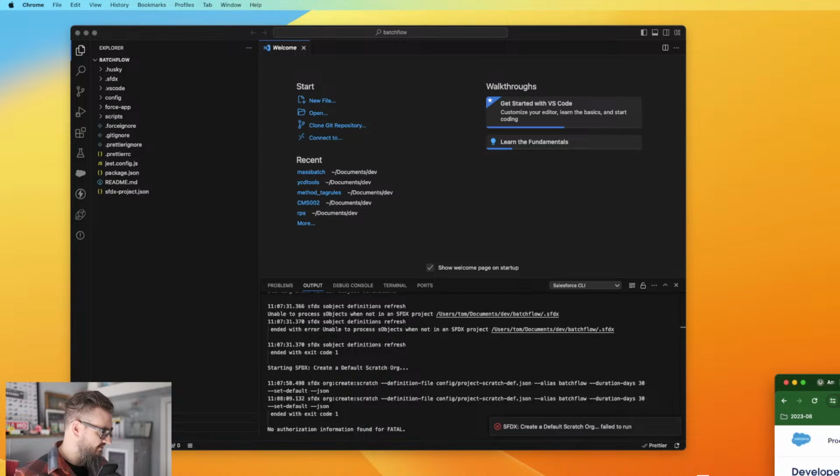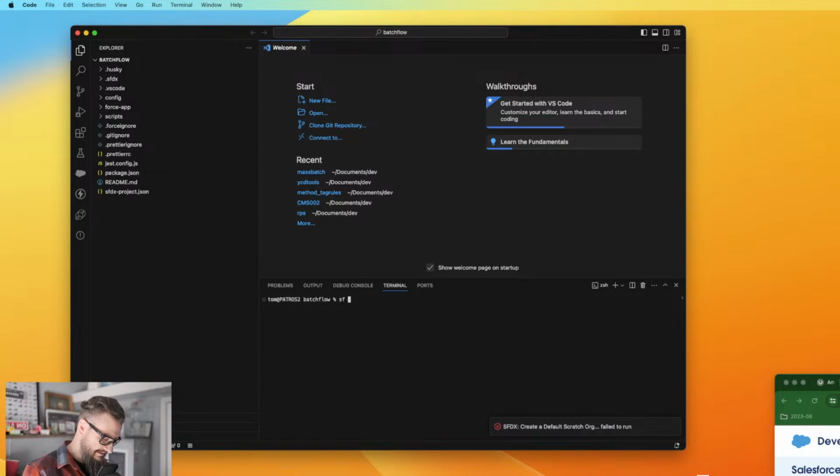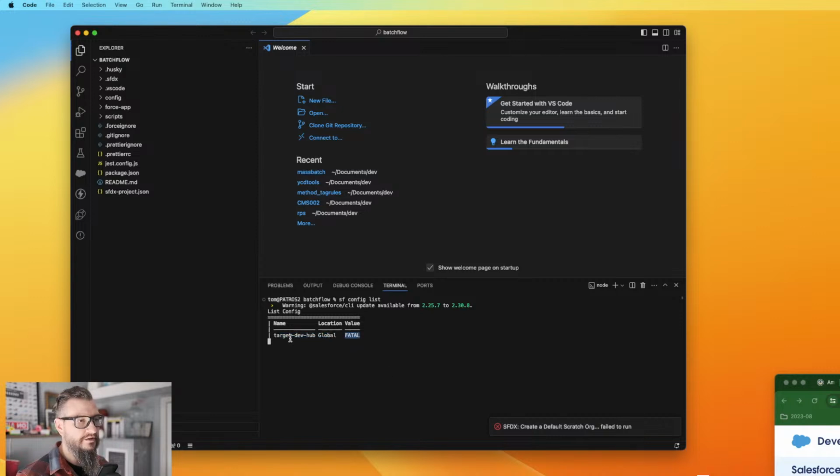And I just need to get my, let's see what my settings are here for my SF config list, I think. Target dev hub global fatal. Neat. Okay, that's not what we want. Anybody else run into this? It takes like forever for the command line to finish doing its thing. It shows you the results of an SF command, and then it just hangs for like 5 seconds, and then it stops. It might just be me. What do we have? Let's see, SF org list.